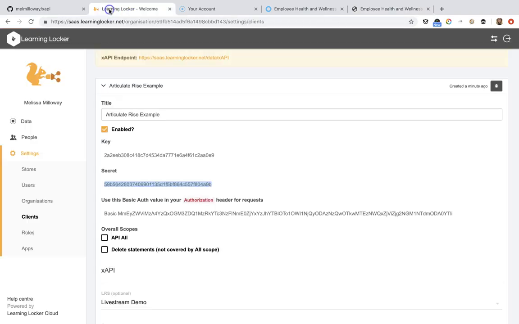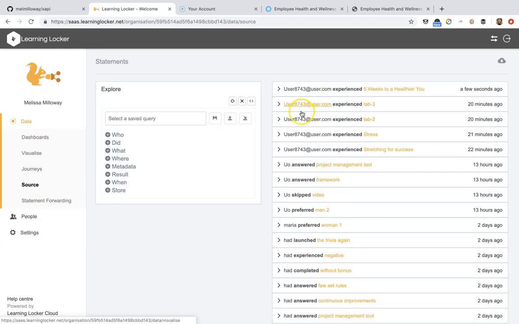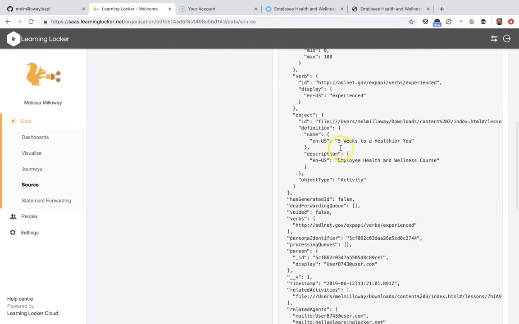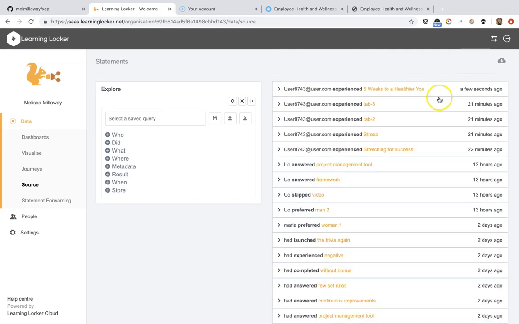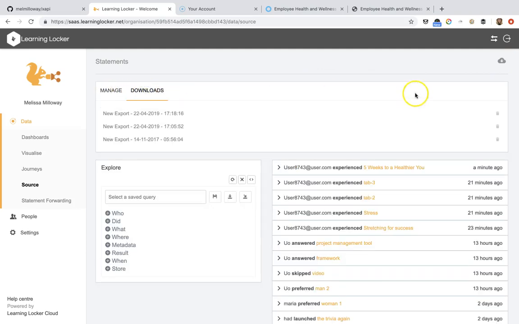So I'll go back over to my Learning Locker and go to source, and then I can see that I had experienced 5 weeks to a healthier you. If you expand this, you'll see some additional information. All of this information, if you are in Learning Locker, is available to visualize, or you can download to CSV here. And so you can get a lot more data through that.